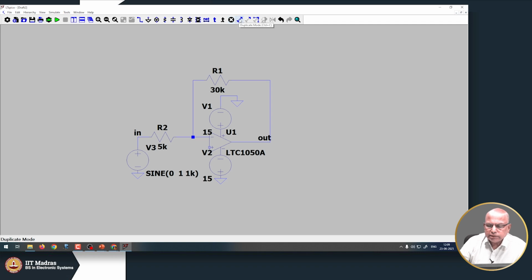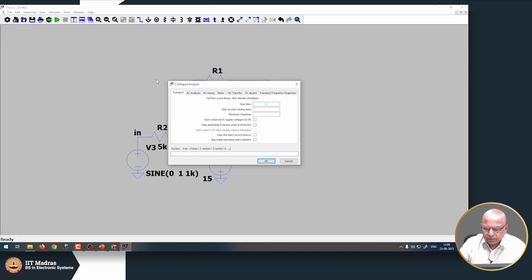You can adjust the analysis. You can say I want to do transient analysis. Transient analysis means you want to look at the output as a function of time, or the input as a function of time. When the inputs change, how do the outputs change? So in this case, let us go ahead and do transient analysis.